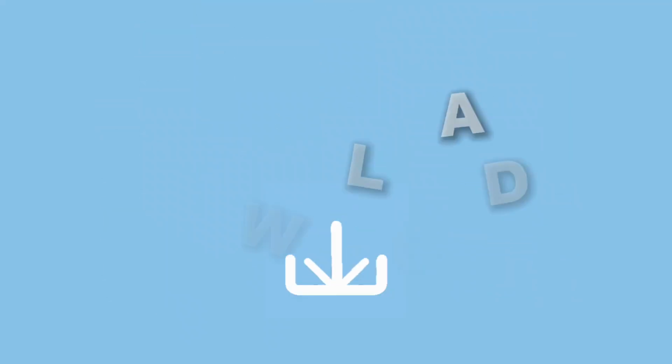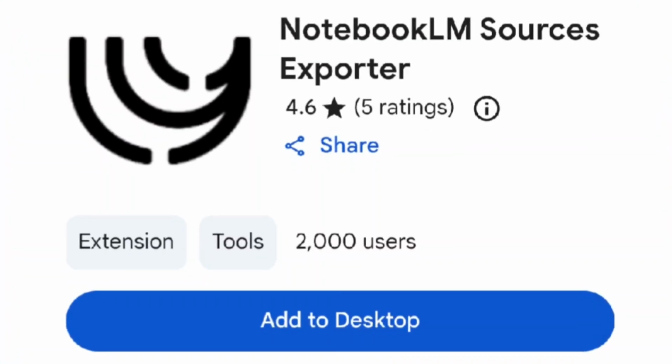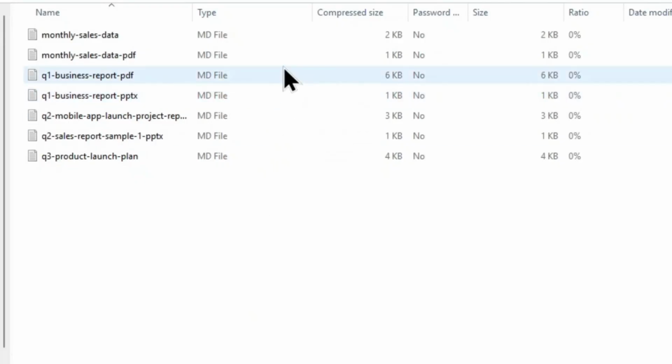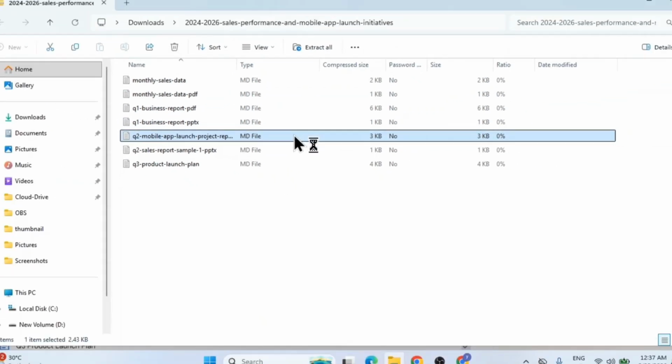NotebookLM doesn't have a built-in way to download your sources, but there's a free Chrome extension called NotebookLM Sources Exporter that lets you extract and download all your sources as Markdown files in just a few clicks.